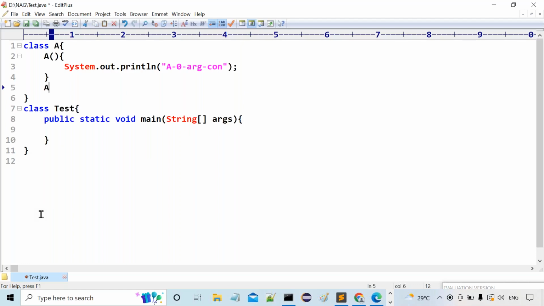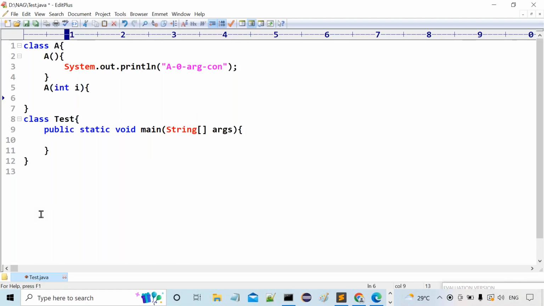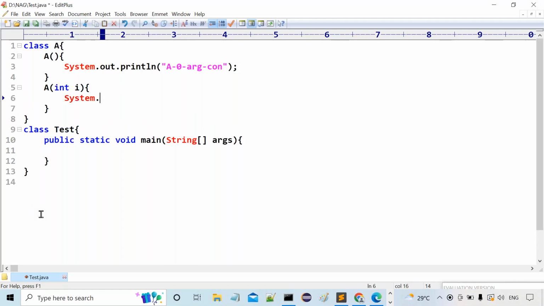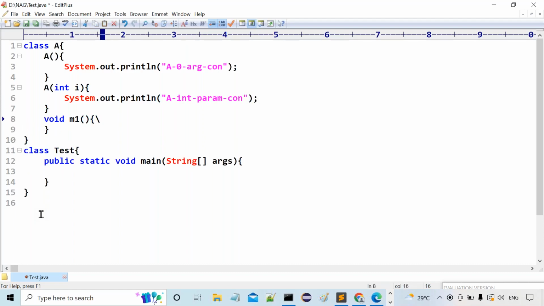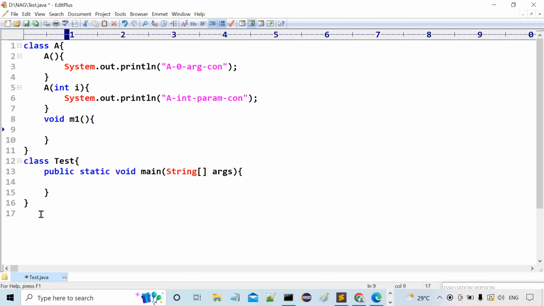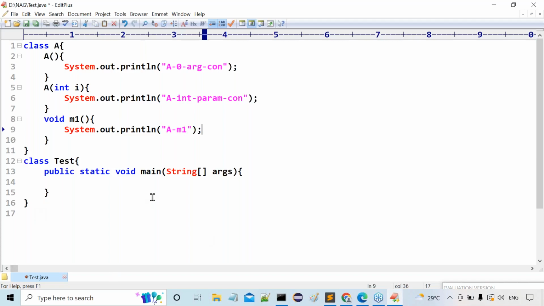Next, I'm going to take an int i constructor, then inside it System dot out dot println of a int param con. Then after that, a void m1 method with System dot out dot println of a m1 method. Good. Observe carefully. Now inside the main class and main method, K k is equal to new K. Object I created. Then after that I called the m1 method.